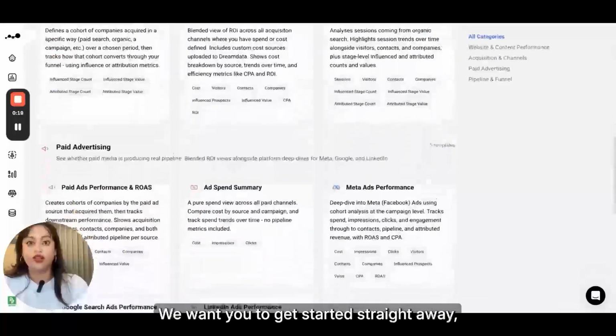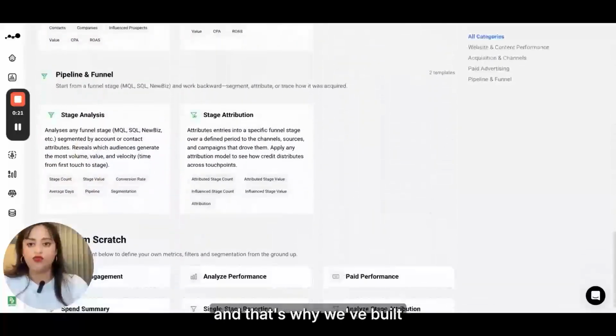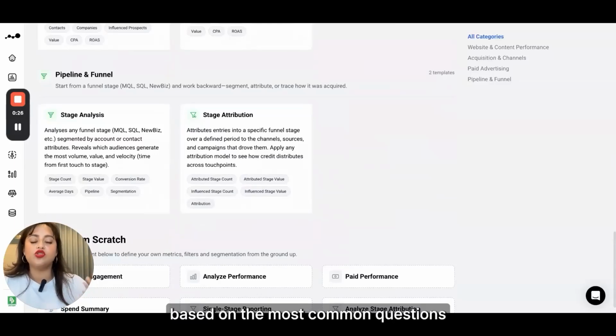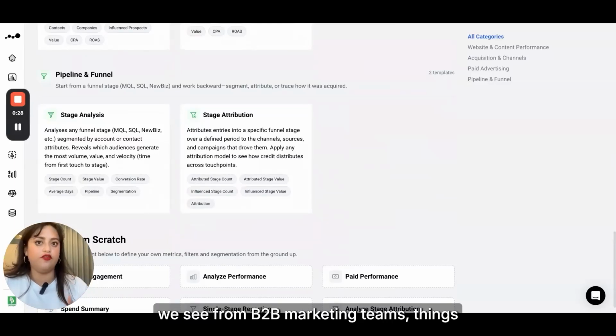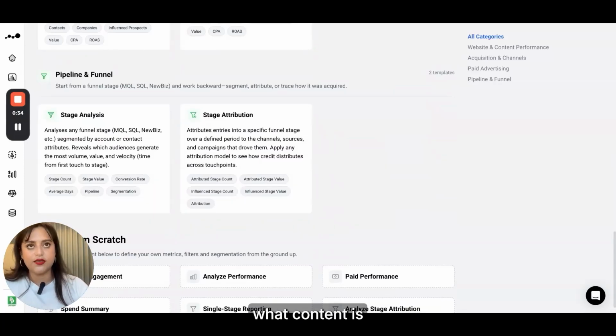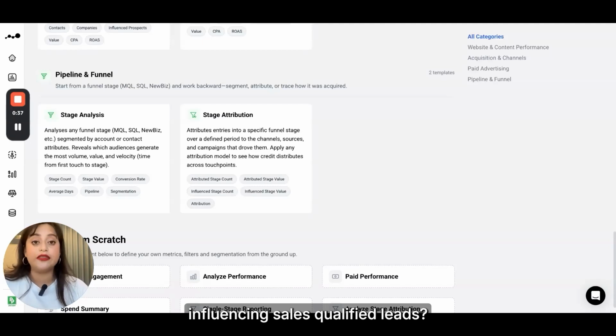We want you to get started straight away. And that's why we've built an array of templates that are based on the most common questions we see from B2B marketing teams. Things like which channels and campaigns are driving pipeline, what content is influencing sales qualified leads, is my paid spend converting, and if so, how do I prove this to leadership?